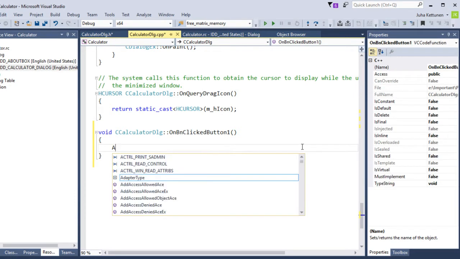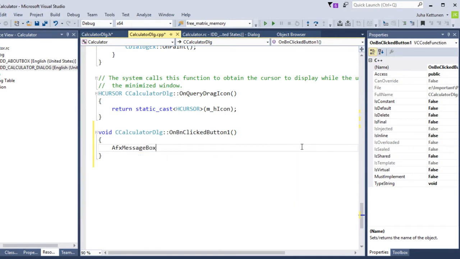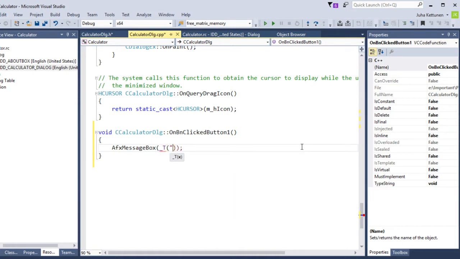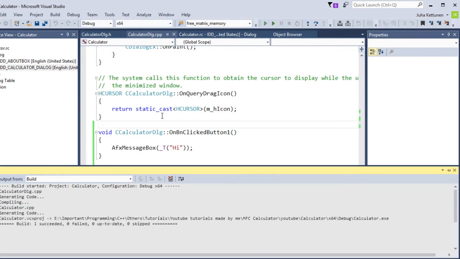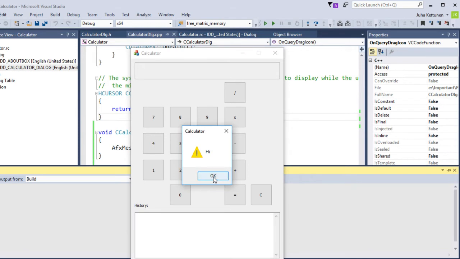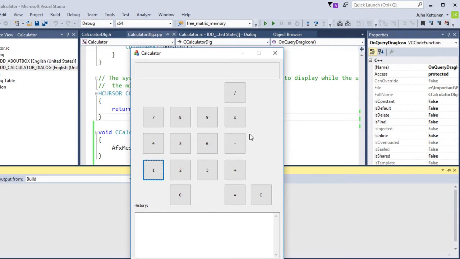For example, we can first just print a message box, and this is Unicode, so I need to put underscore T, Unicode text, let's say hi, and I will compile this. And run, and let's press this button. There we go. This is the hello world of this program. Very good. We get hi.